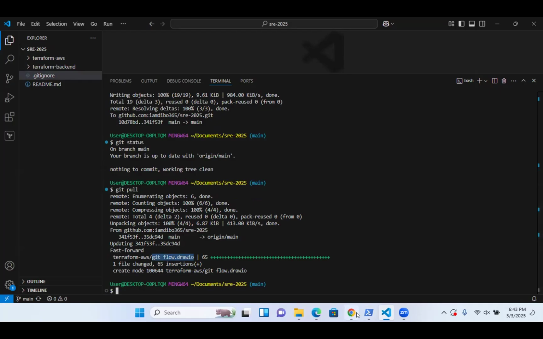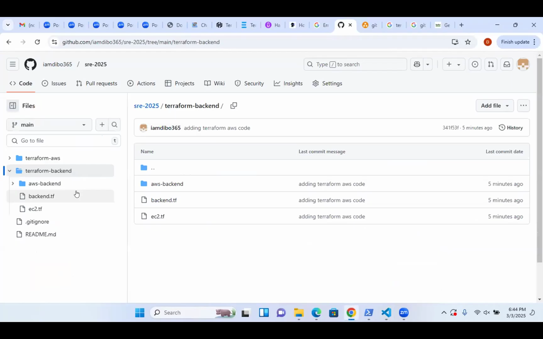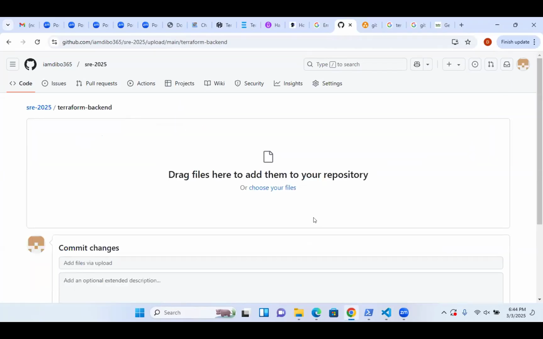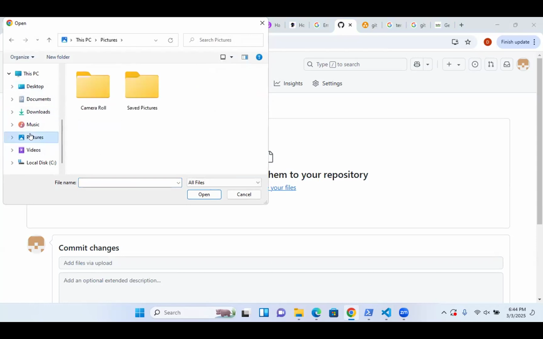Let me do it again. I'm going to add one more file here. This time let's add it into the Terraform backend folder. Add file, upload file on local machine. Let's do some pictures. There's no pictures in here.